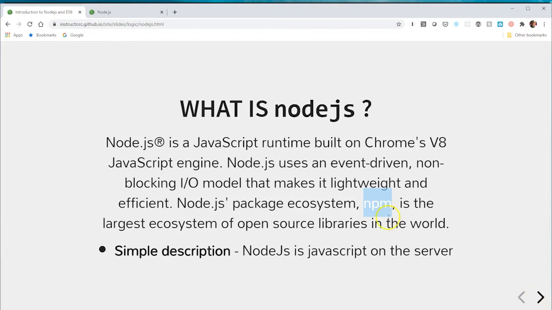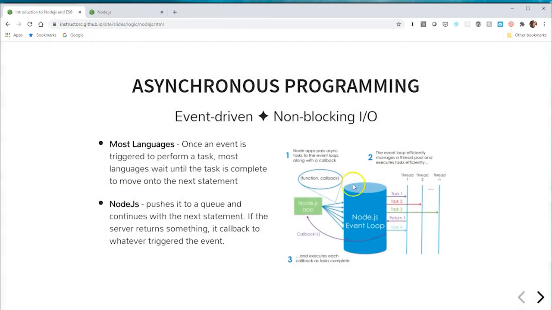And so, like I said, this is the working definition for Node.js, and you'll see that it also is built on Chrome's V8 JavaScript engine, and so we'll talk more about, again, this idea of event-driven, non-blocking, some of the features that make up Node.js. So event-driven and non-blocking input output.